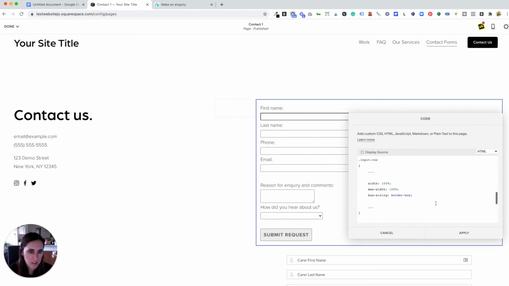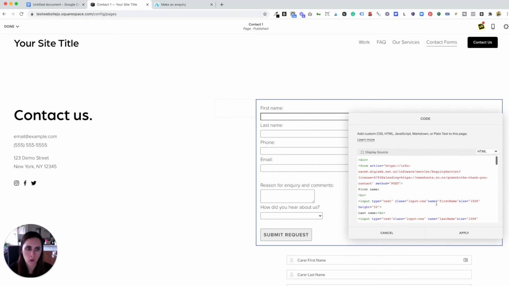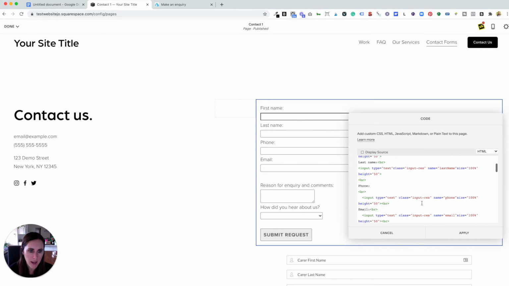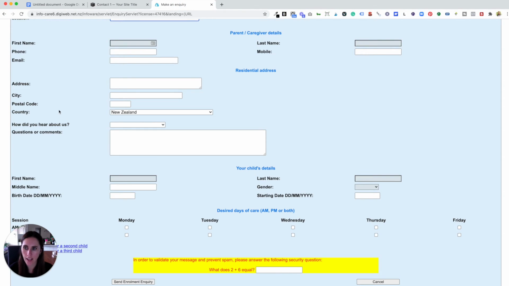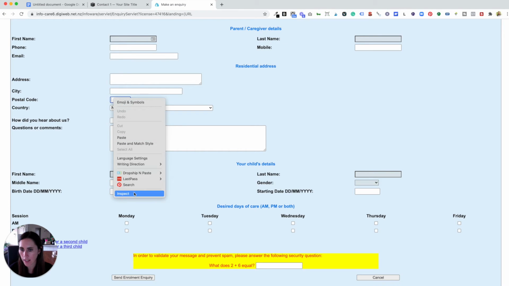So the reason why this is a little bit more complicated is because rather than just being like a direct form that you just sort of copy and paste and put it on there, this one actually has the input fields. So if you wanted to add any extra fields or edit any fields or anything like that, you're going to have to get the exact field name from the CRM system. And you can do that by right-clicking on a field and inspecting it.